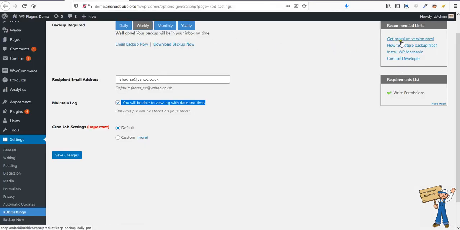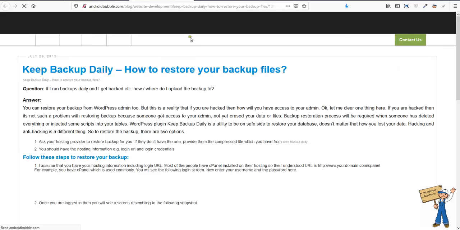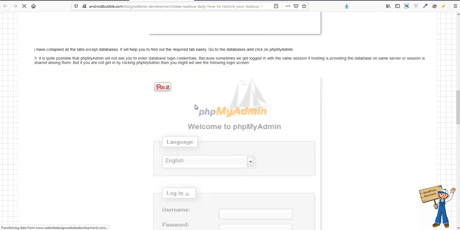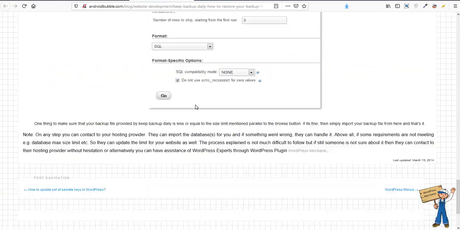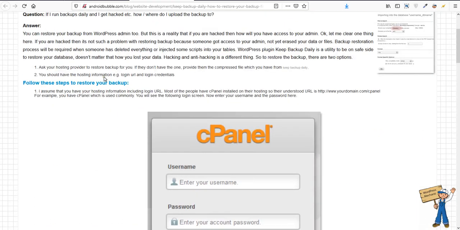So there is no premium version at this moment. I couldn't release that. That was a bigger idea. I couldn't make it happen yet using Amazon. So these are just a few links on how to restore backup files. You can read about this here. I will paste this URL in the video description.